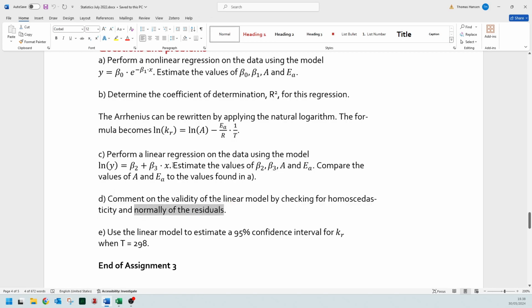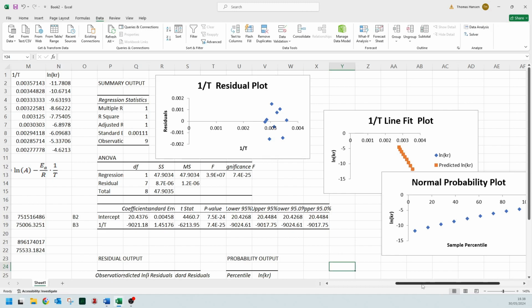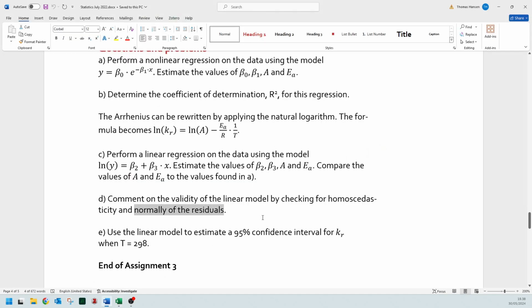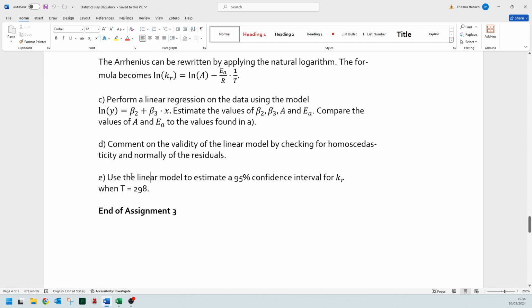Are the residuals normally distributed? Well, we just go to our normal probability plot, and that looks pretty linear to me. So again, check. That conforms to normality as well. And then we have the final one.